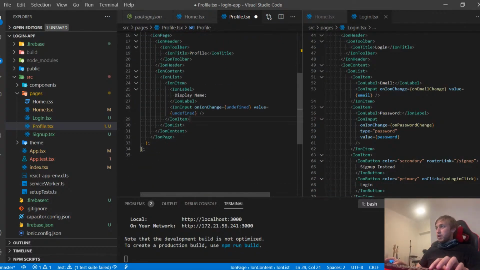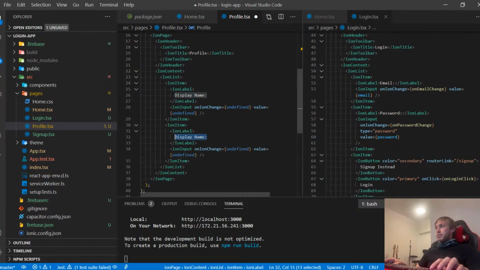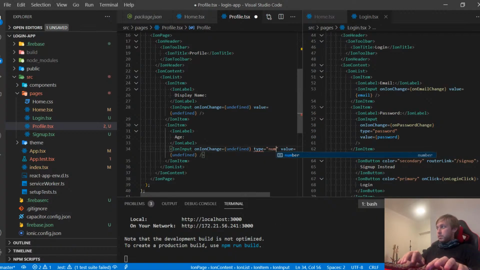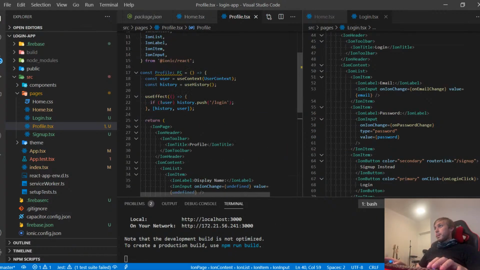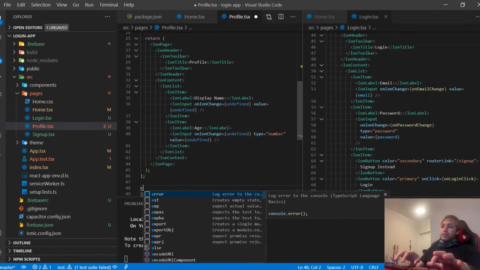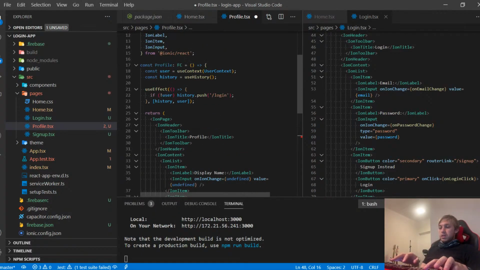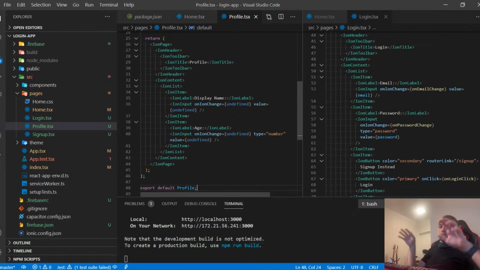Let's copy this whole ion item. And we'll say age. So this one will have a type of number. Great. So on your phone or something, it will show you number input stuff, which is cool. Profile. Great.